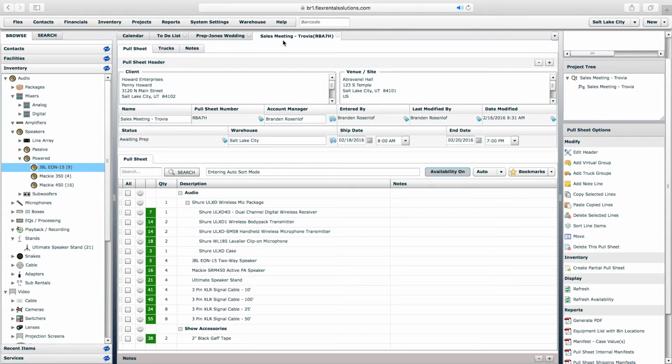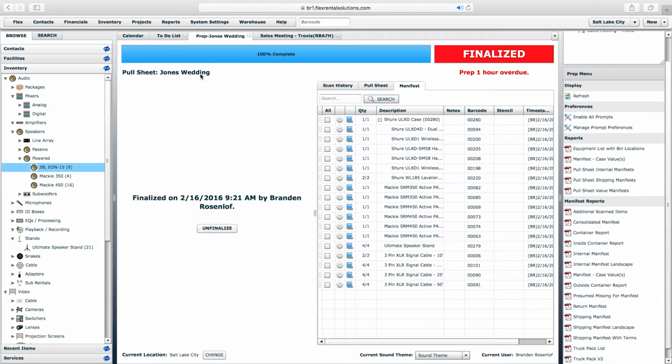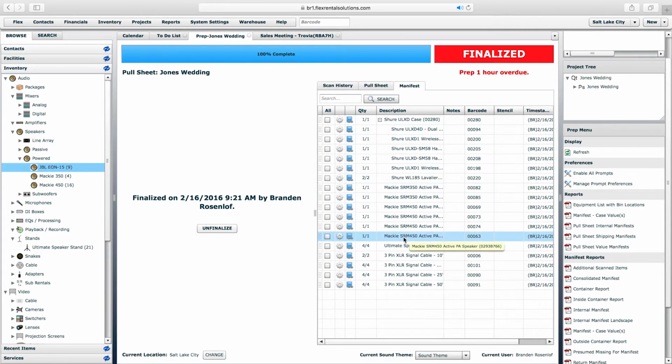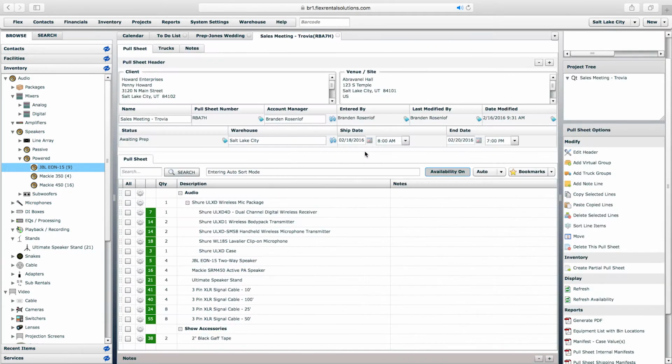And there's a bunch of different scenarios that you can come up with for using this feature. In this particular one, the first job is going to have most of the same gear that needs to be used on the second job. There's only two items, I believe it was a Mackie 350 speaker, that isn't on this job. But we'll show how to deal with that once we get to the prep screen. And then, like I said, some of the quantities are a little bit different too.